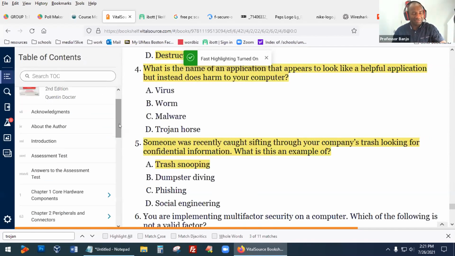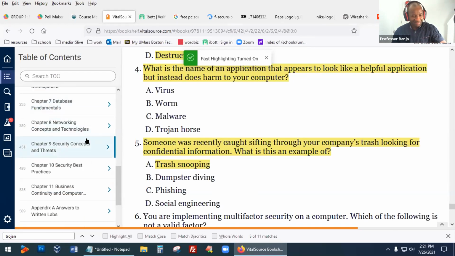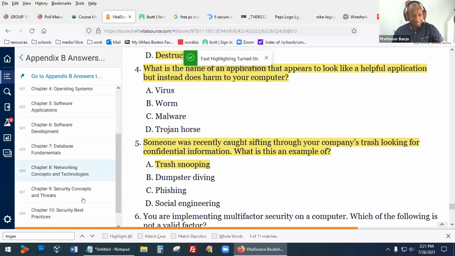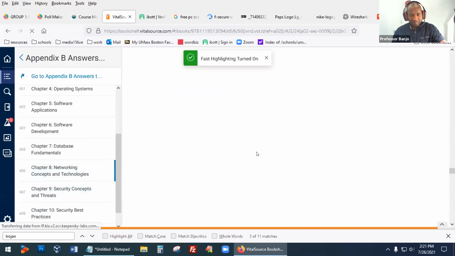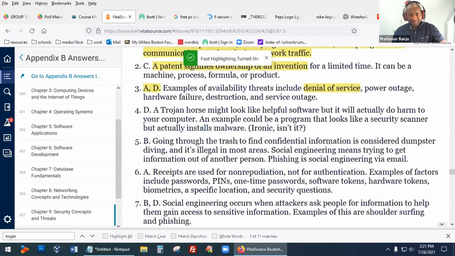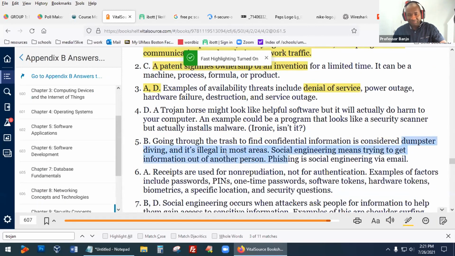Okay, let's see if Kaush is right. Right here, number 5. Dumpster diving, right? So look at what he says. It's dumpster diving. Social engineering means trying to get information out of another person, and phishing is social engineering using email. All right, so you're right. It's dumpster diving like we talked about. And these are all ways that people try to get your information.